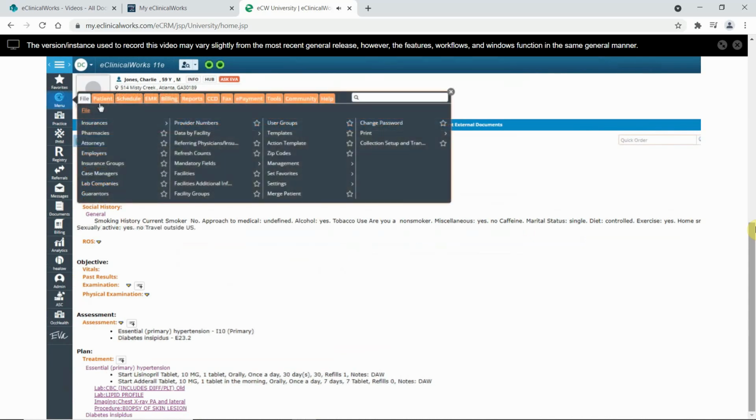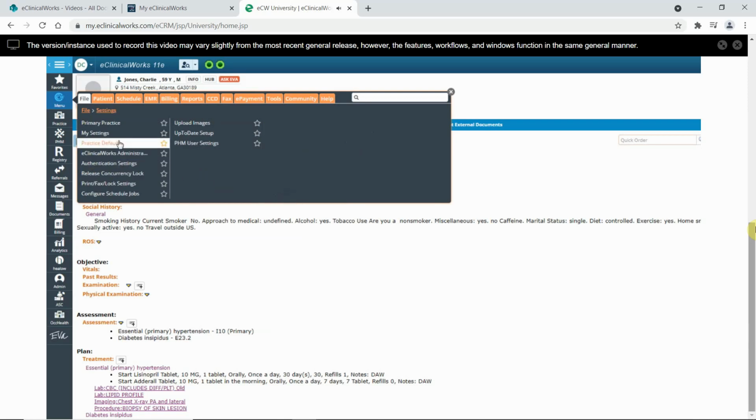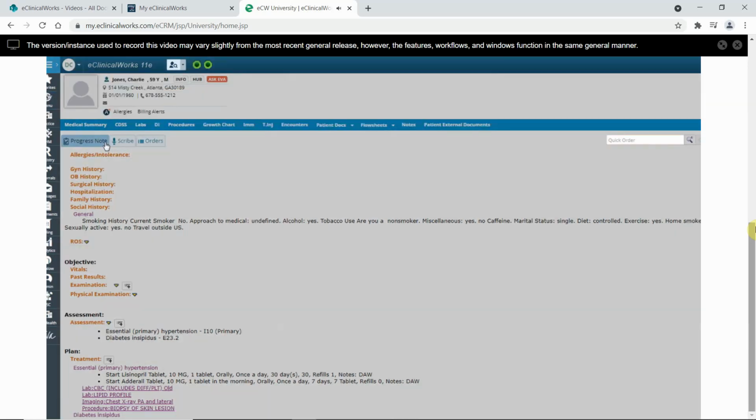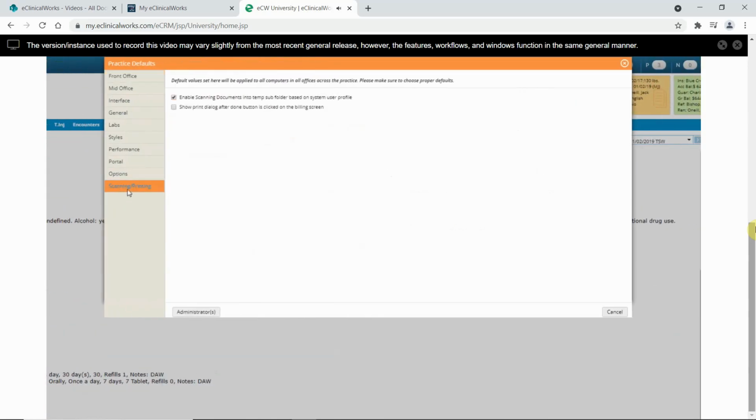In order to get there, you want to click on Menu, File, Settings, Practice Defaults. On the practice defaults window, you want to click on Scanning Printing. And you have the ability to check this box which says Show Print Dialog after Done button is clicked on the billing screen. Once you check this box, this will allow you to configure the default modality for each order using these check boxes right here.